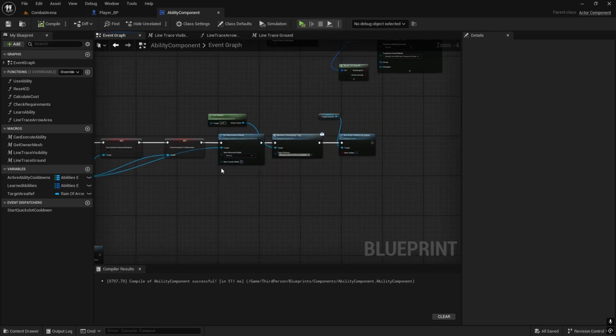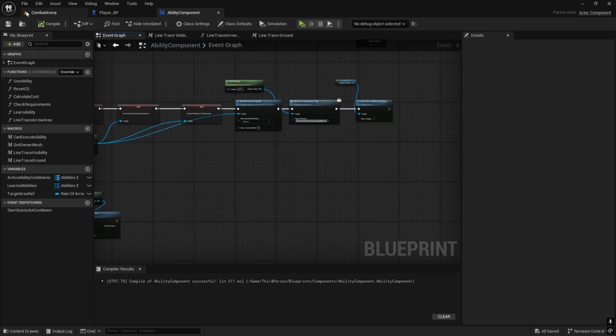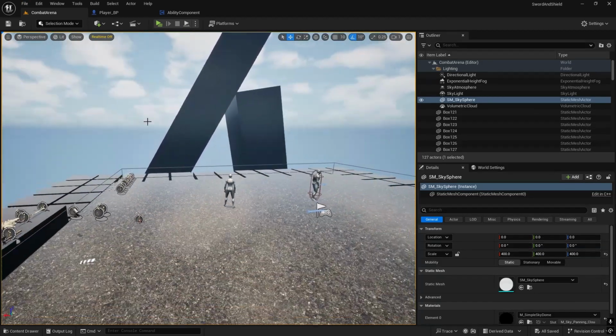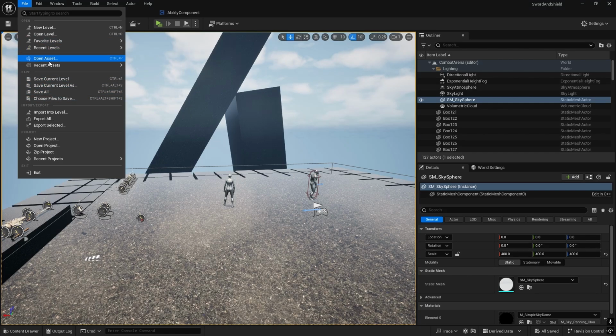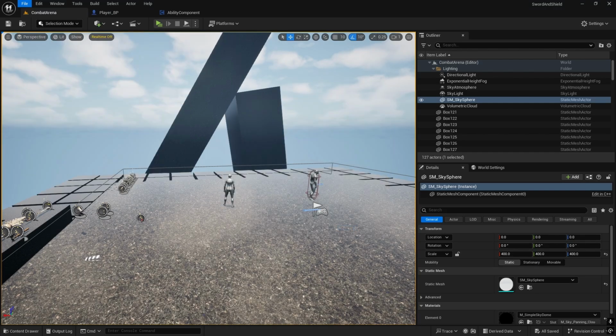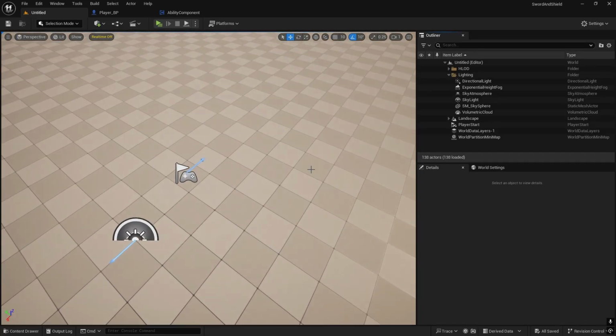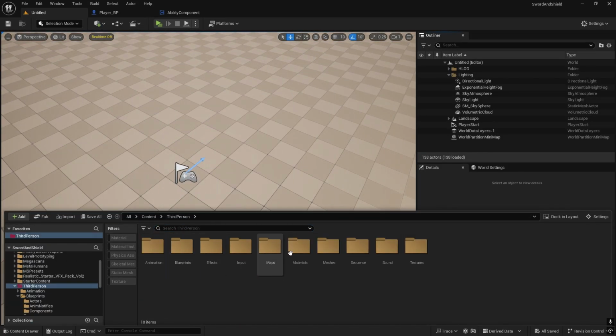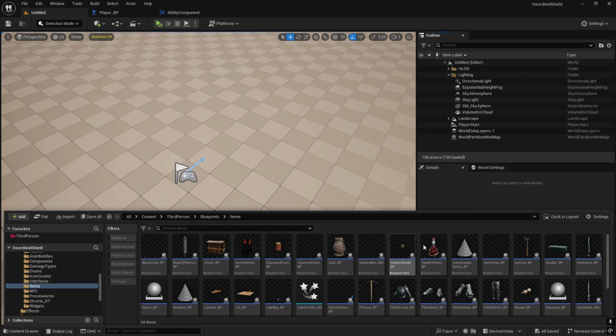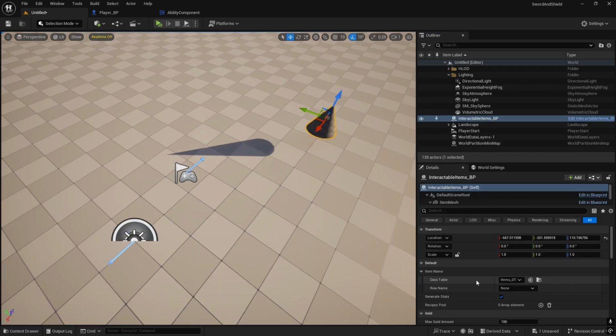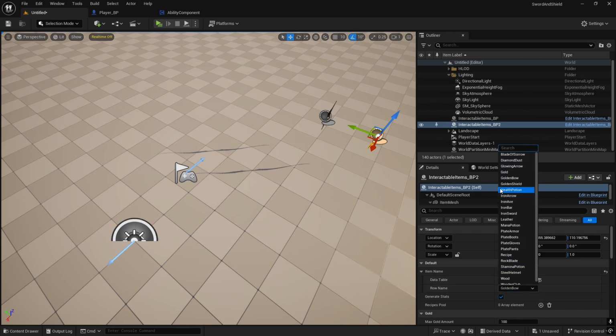And now there is one more adjustment I want to do, and that is this target area. If you have your own landscape, I'm going to quickly create a new level and show you. So new level, open world, and then I'm going to get my blueprints, items, interactable item, and this one will be golden bow and iron arrow.